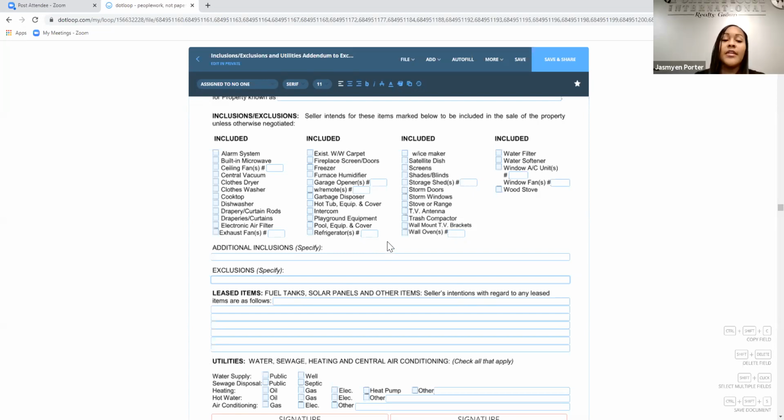So good question. It is not a mechanic's lien in the sense that somebody's done work on the property that they haven't been paid for, and so now they're putting a lien against the property. It is a leased item that conveys with the property. So for solar panels, when the homeowner purchases solar panels, most of the time they're leasing them and they do not own them.